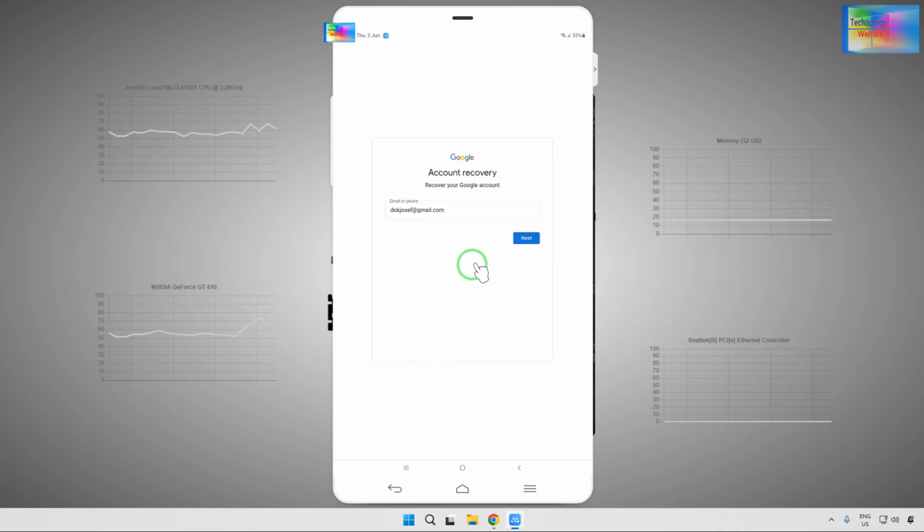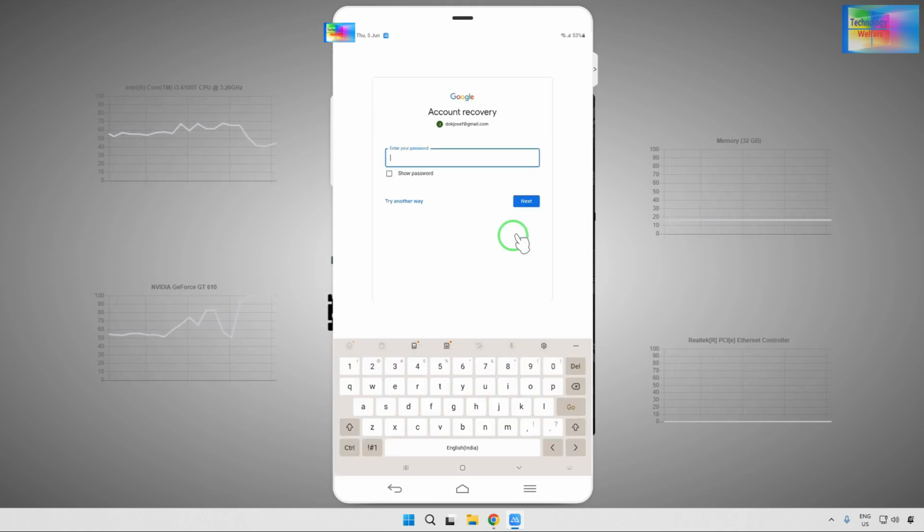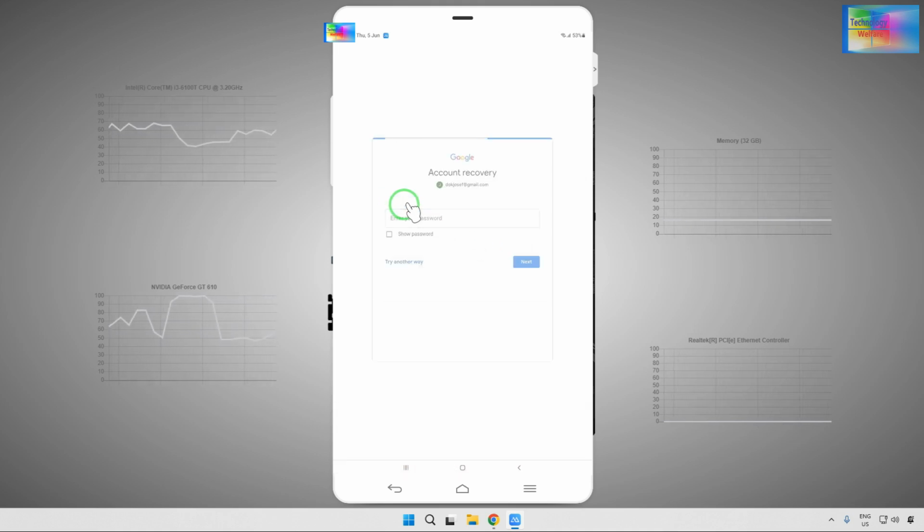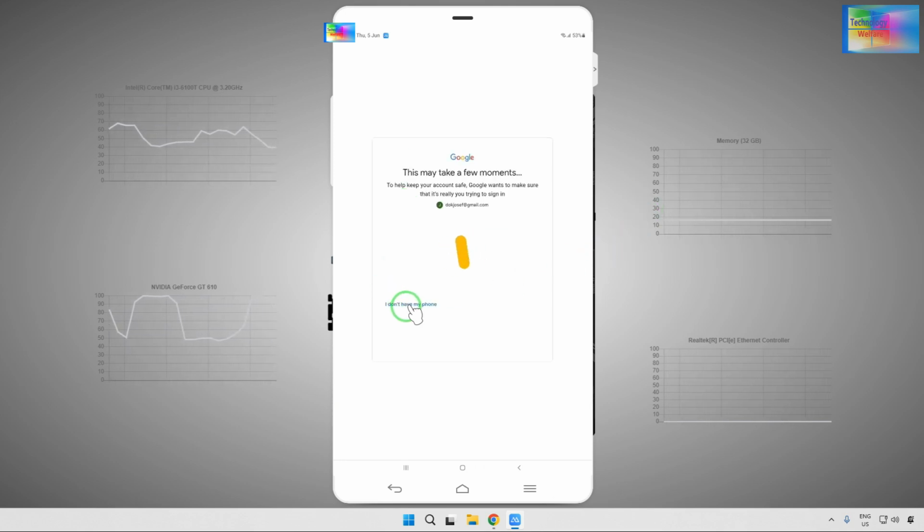So we would like to recover this account because he was unable to reset his password. He doesn't have the recovery email and the recovery phone number because he lost his device. So now we don't have a password here either. We will recover it by trying another way, an alternative approach.